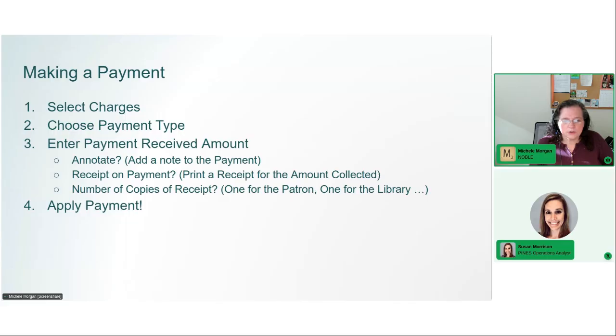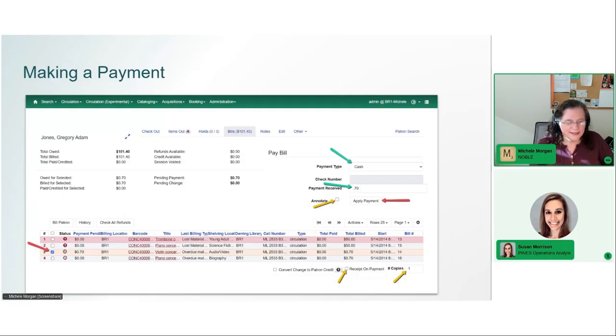So when you've selected all your options for the payment, you click the Apply Payment button. And now I'm going to throw a screen at you with all the arrows in the places. So here's where you select your transaction to pay. Choose your payment type up here, enter your amount here. Here's the annotate option, the option to print a receipt and the number of copies. And I didn't take the screenshot of this checked, but I actually did check it because I wanted to show you what pops up. So the last thing you do is hit Apply Payment.